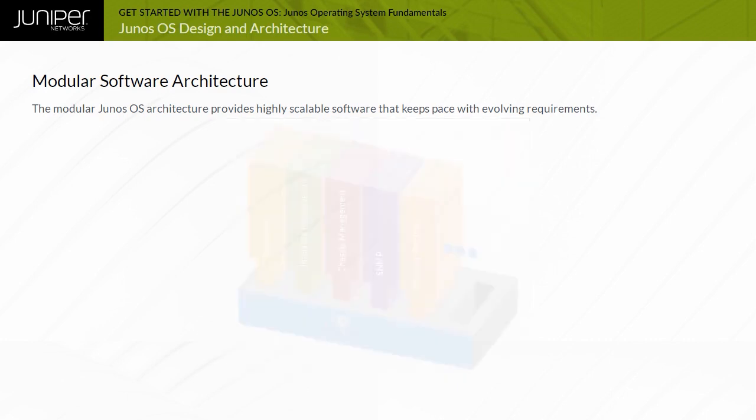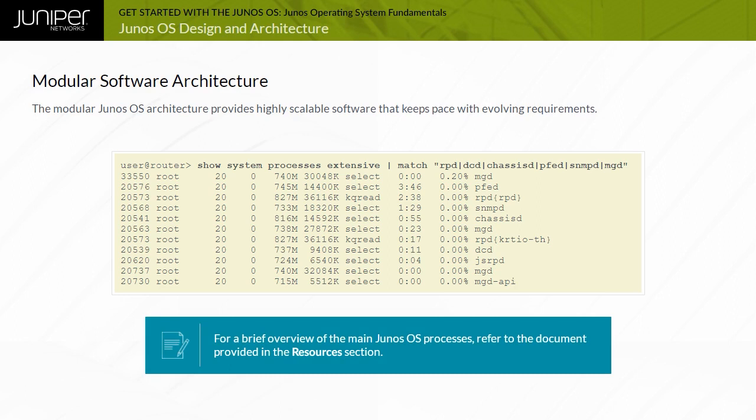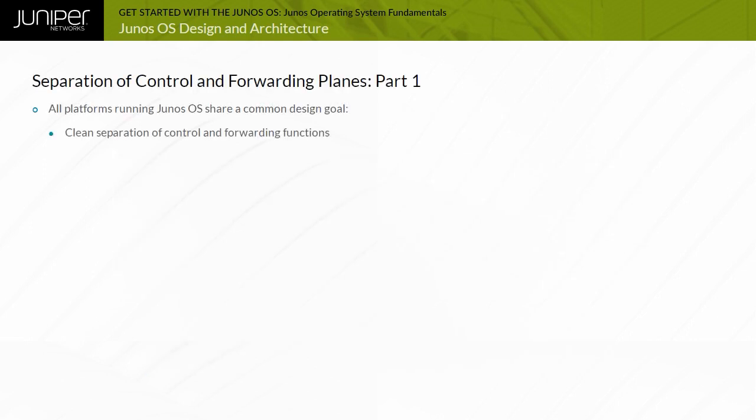The example shows some of the common software processes running inside Junos OS, which can be verified with the show system processes extensive CLI command. For a brief overview of the main Junos OS processes, refer to the document provided in the Resources section. Another aspect of Junos modularity is the separation of the control plane and the forwarding or data plane. The processes that control the routing and switching protocols are cleanly separated from the processes that forward the frames, packets, or both through a device running Junos OS.